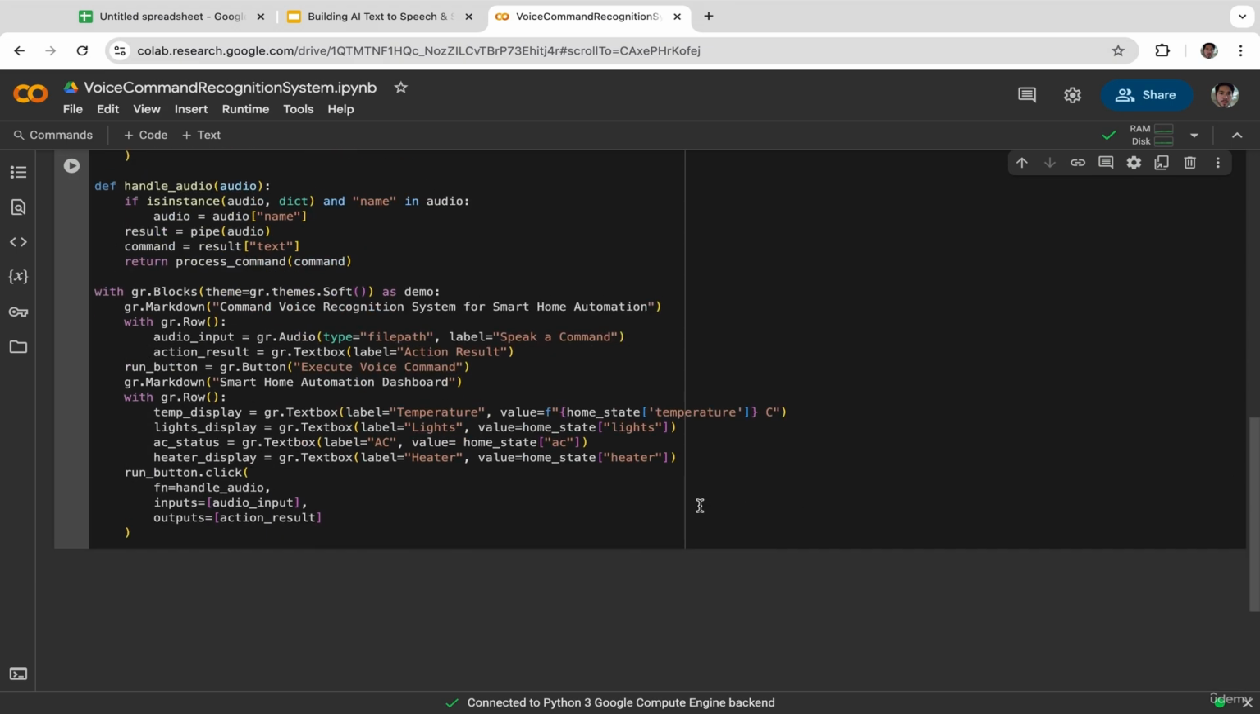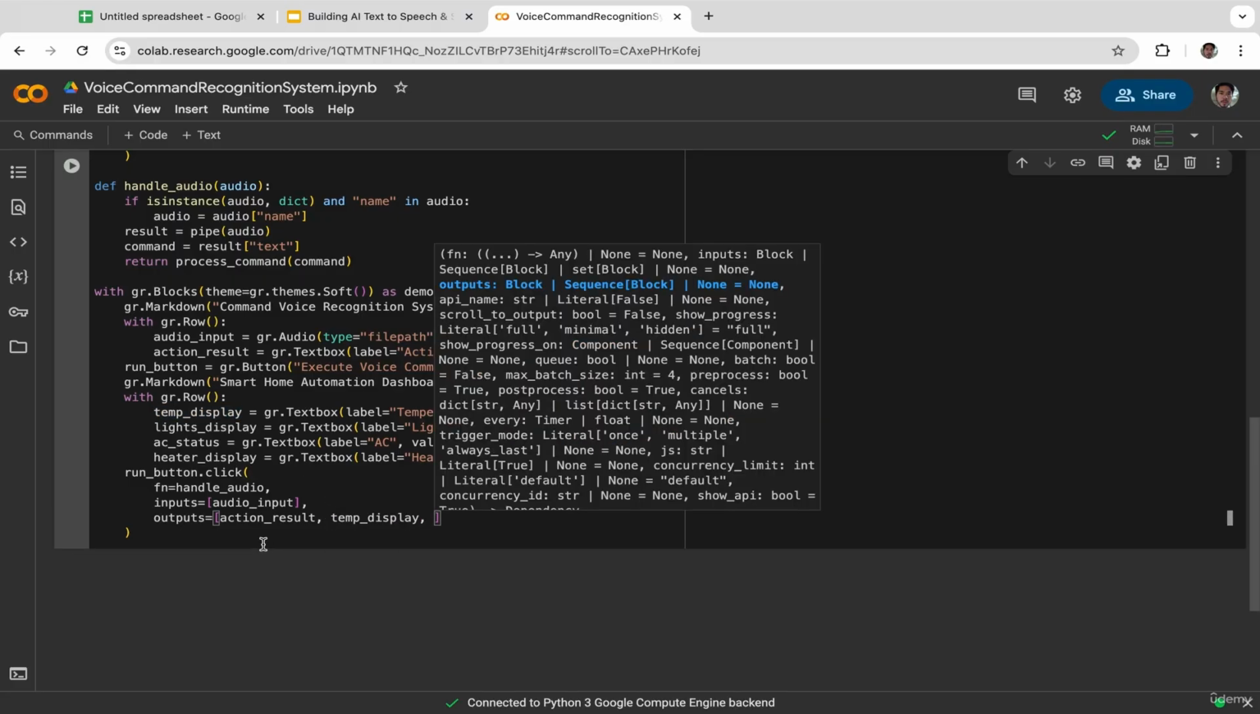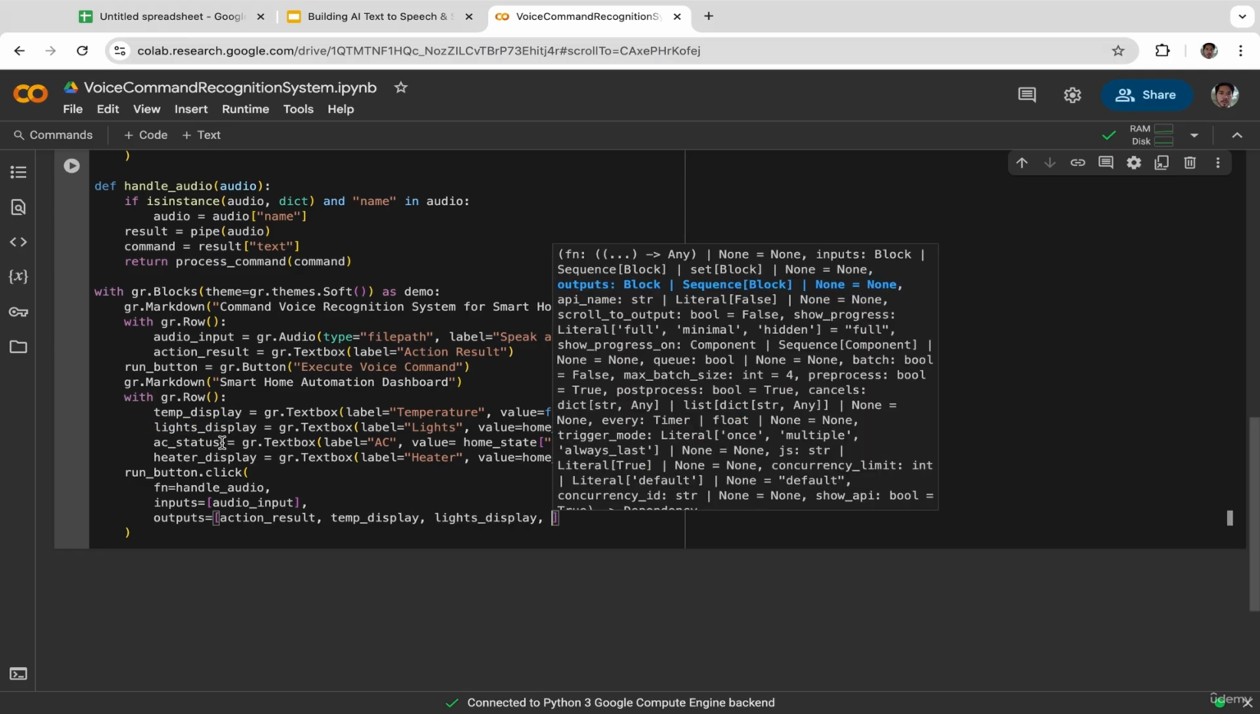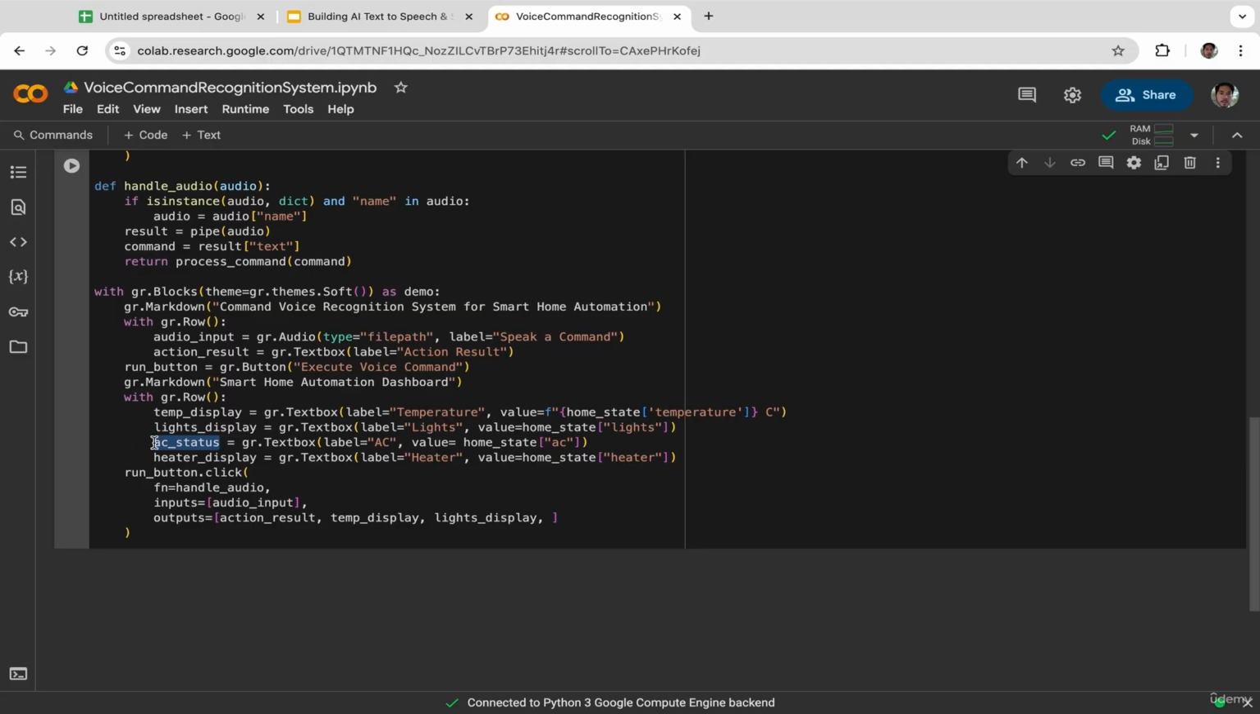The second one is temperature display. So let's copy and paste this and put it inside the bracket. The third one is lights display. So let's copy and paste this and put it inside the bracket. The fourth one is air conditioner status. Let's copy and paste that and put it inside the bracket. And heater display. Let's copy and paste that and put it inside the bracket.